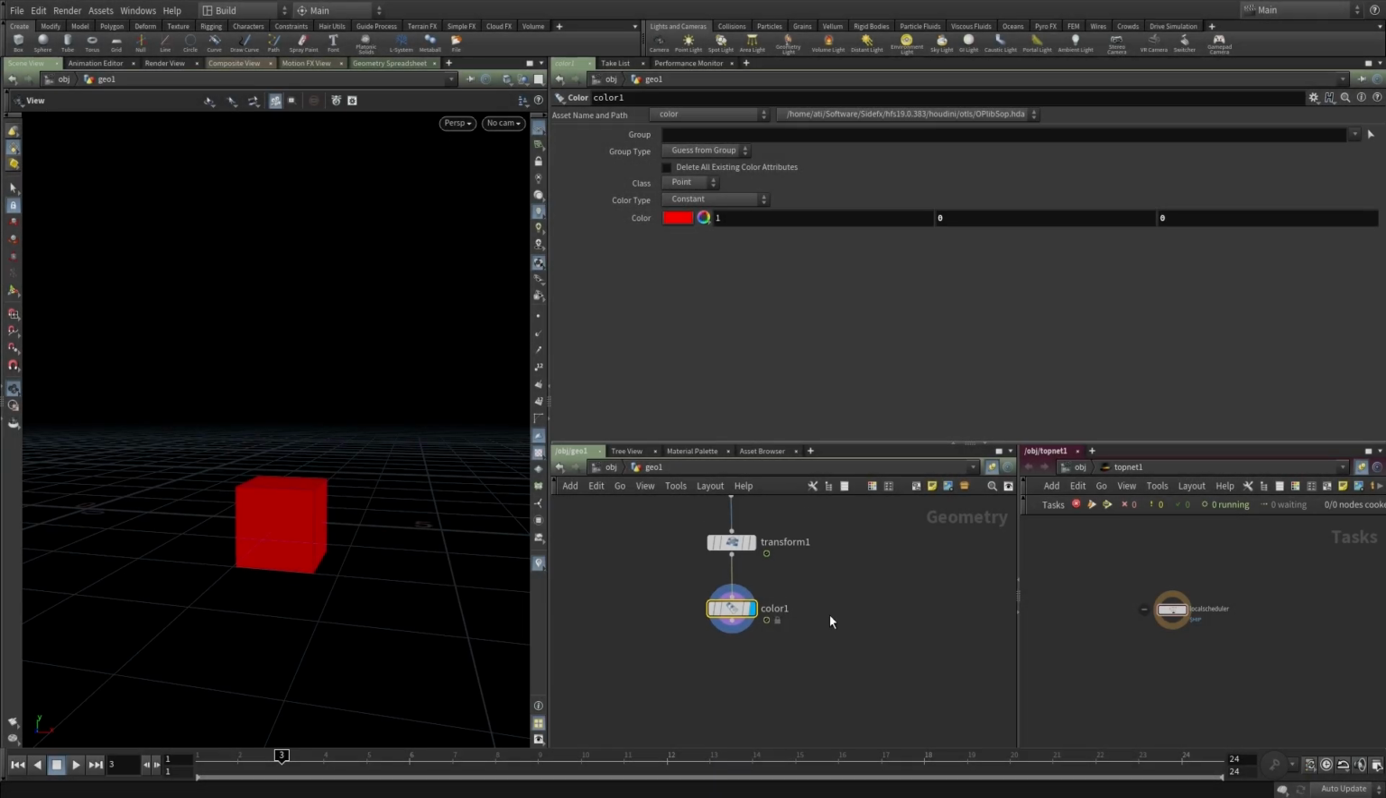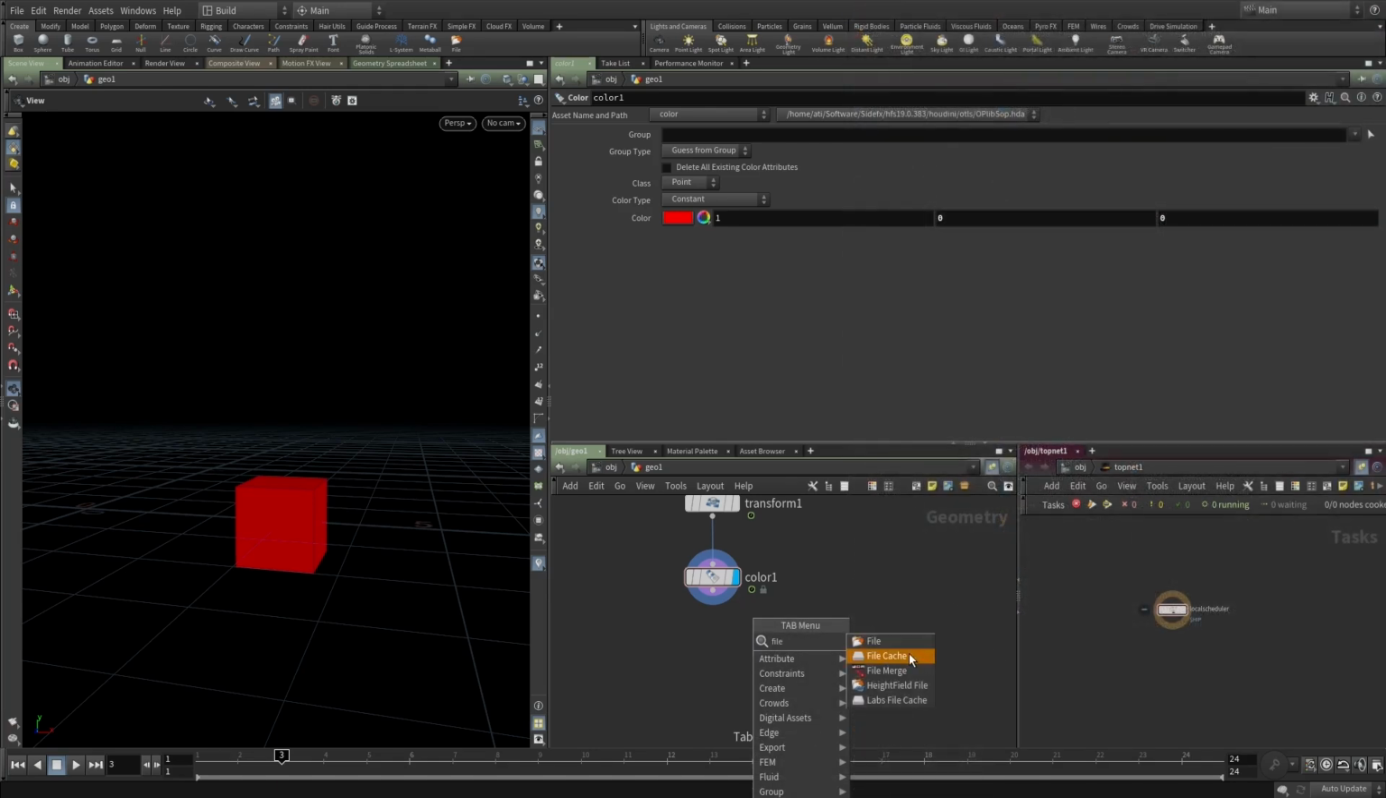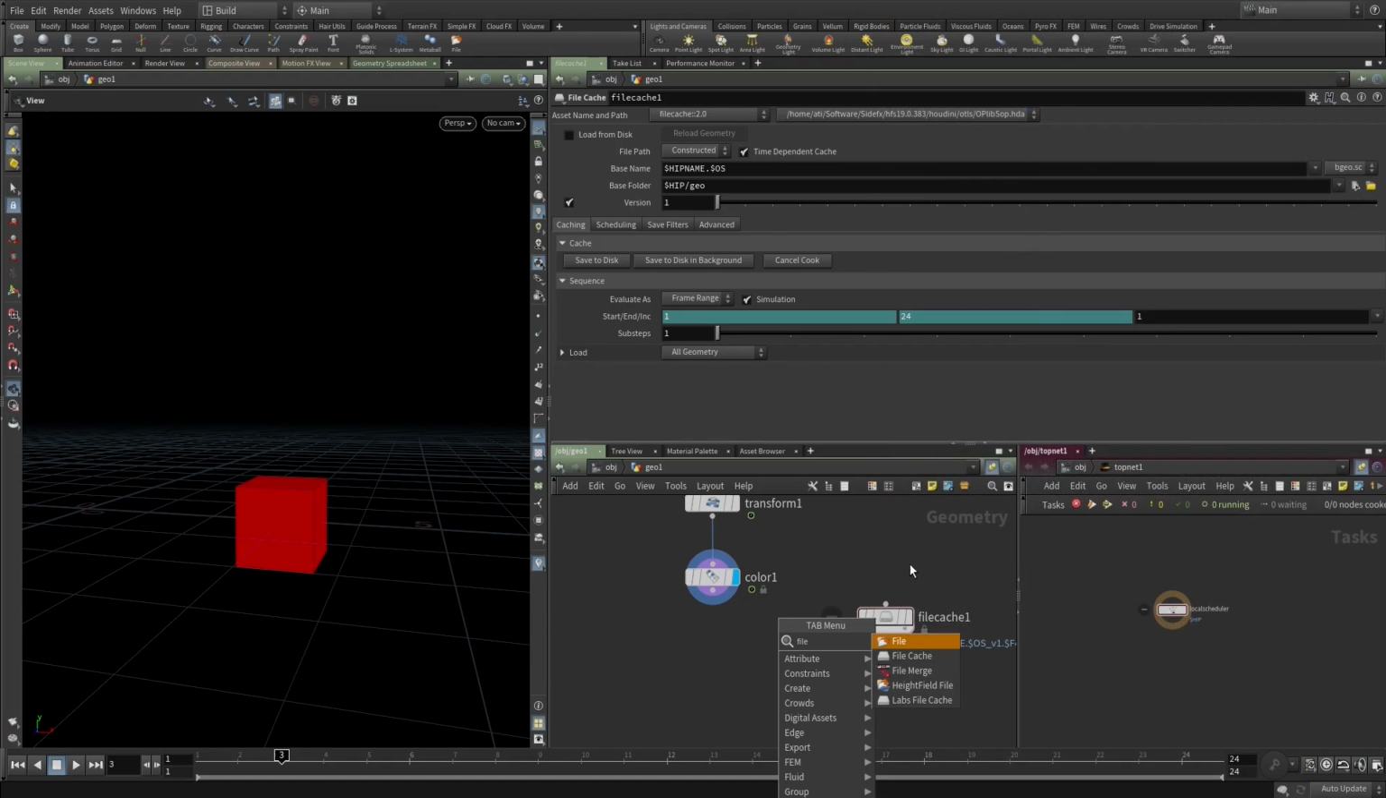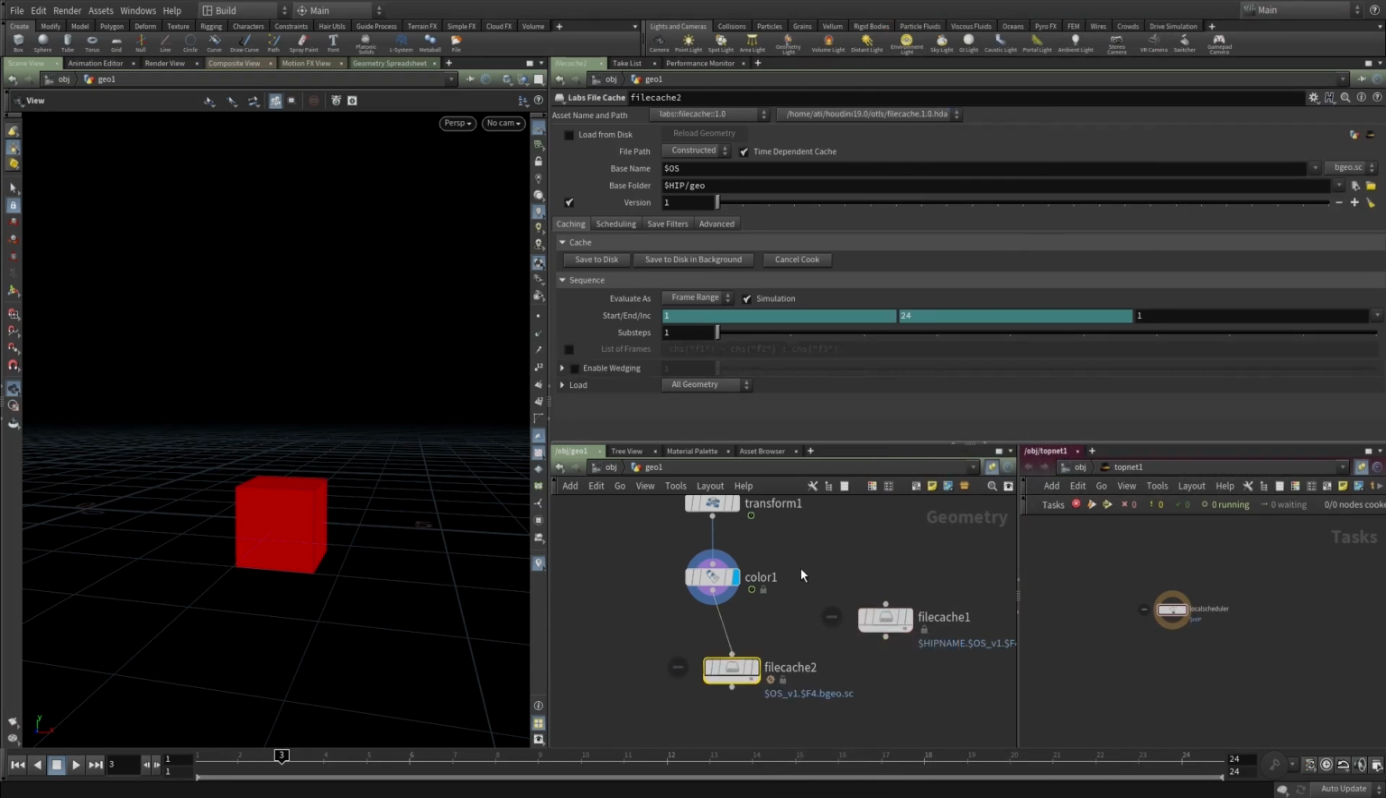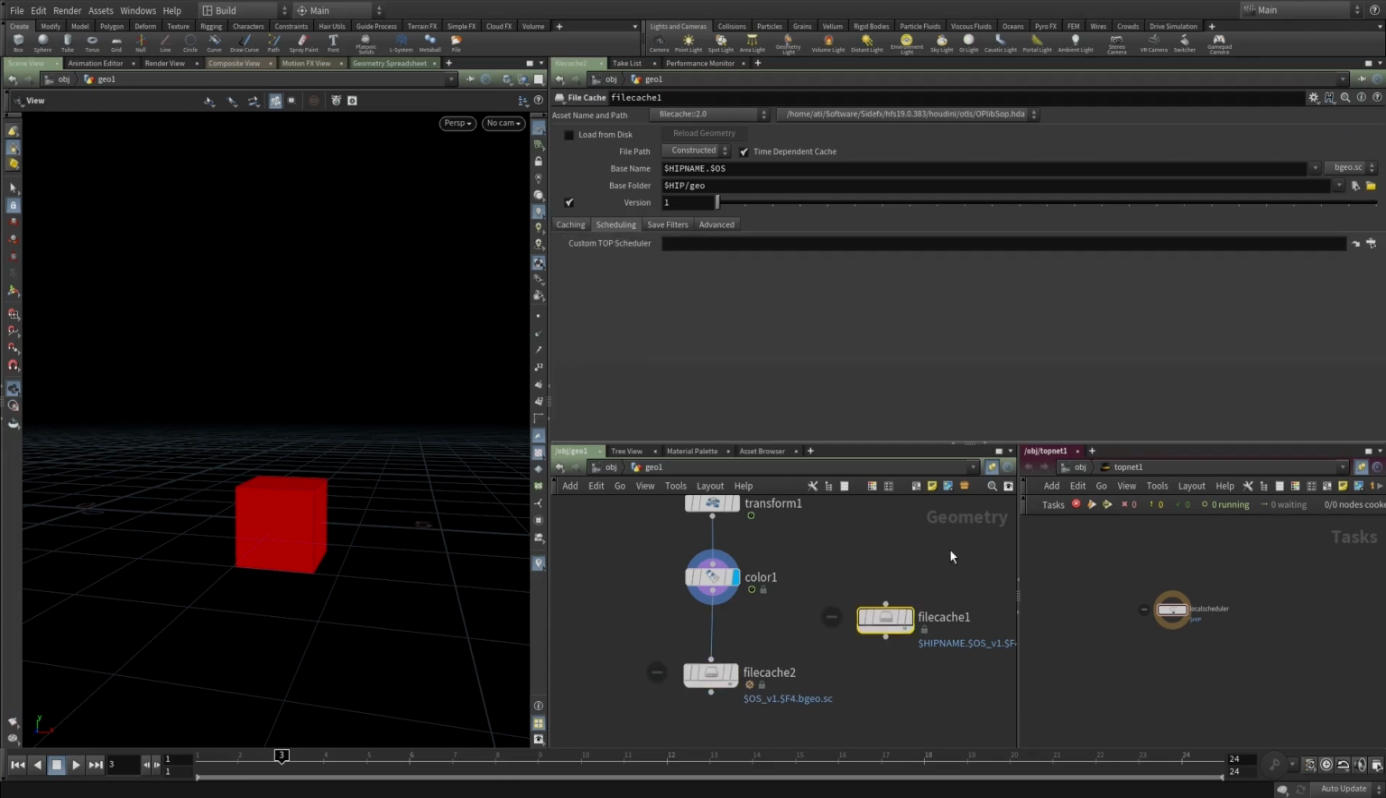So I will go and replicate this setup now using the Labs file cache and see how that one compares to the default file cache. So I will put down a file cache, and I will put down a file cache Labs version. You see the two interfaces are rather similar. One thing is scheduling. On the base one, you only have the possibility to provide a custom scheduler, which is again a very manual way to do things.